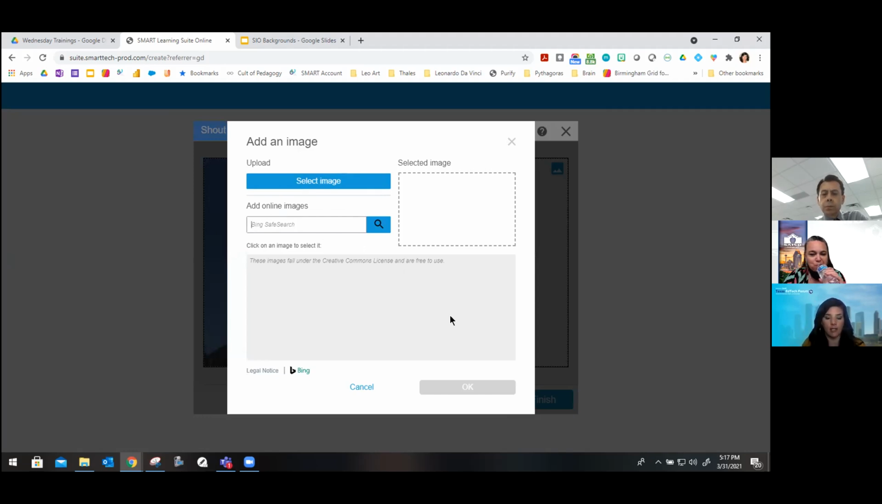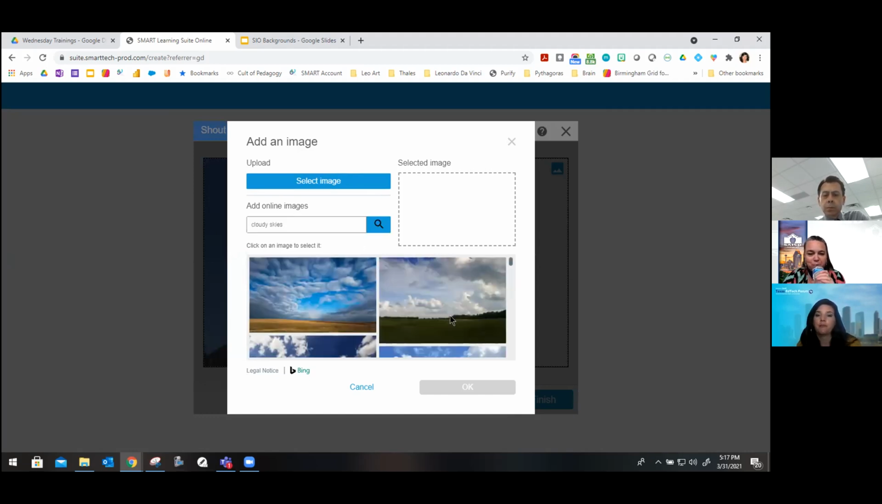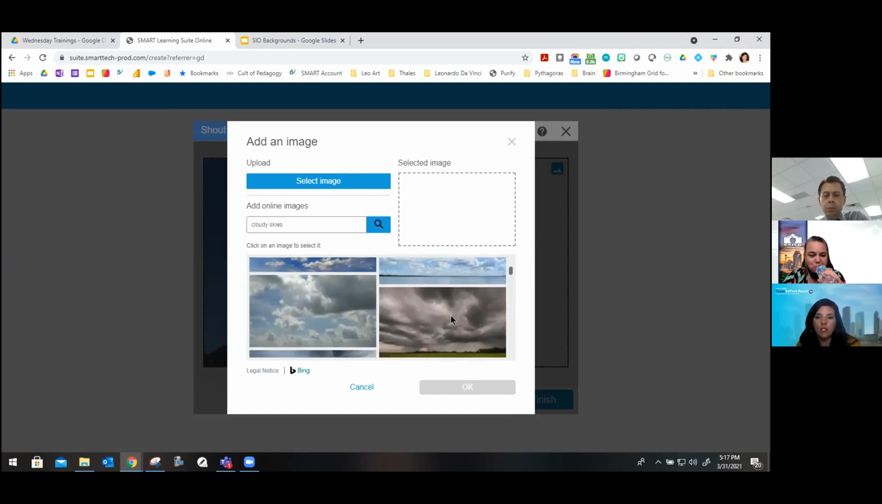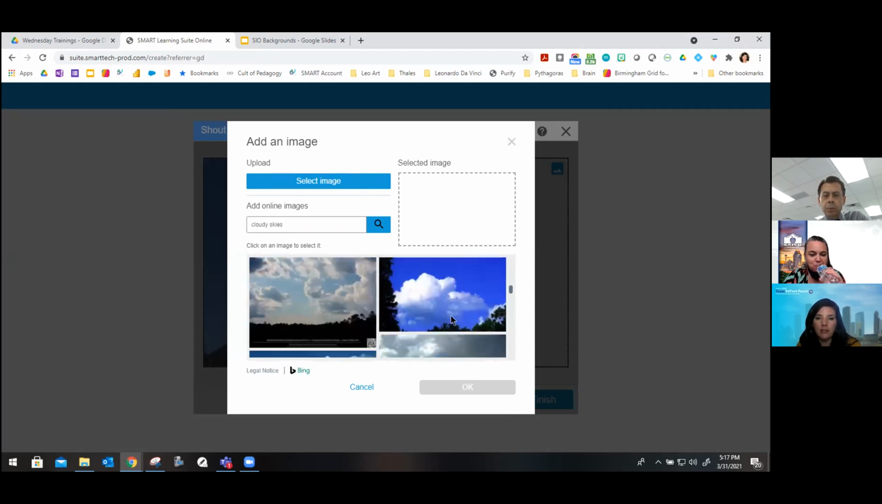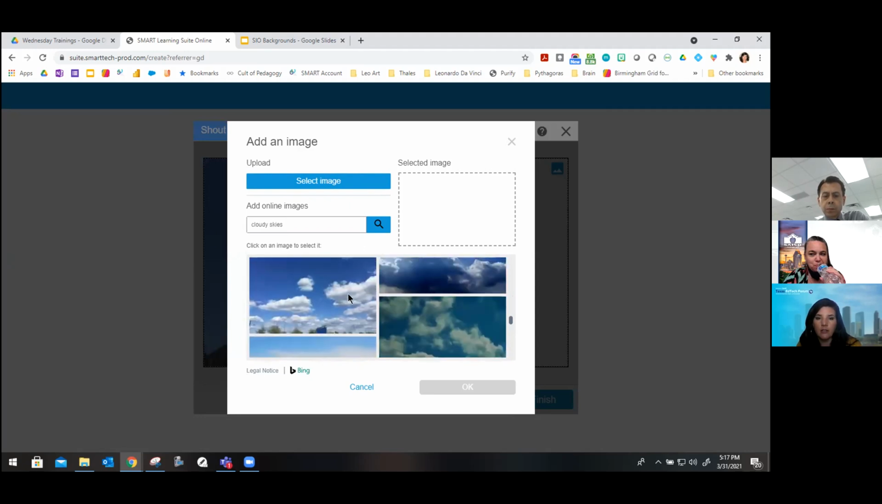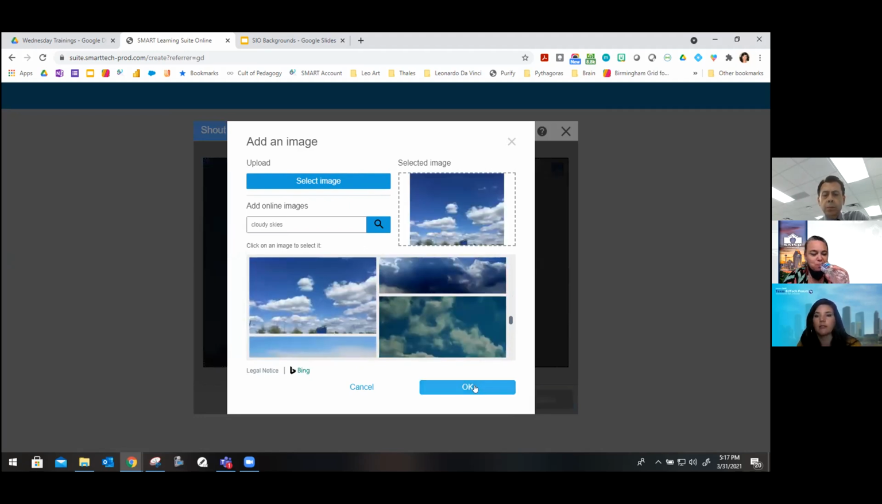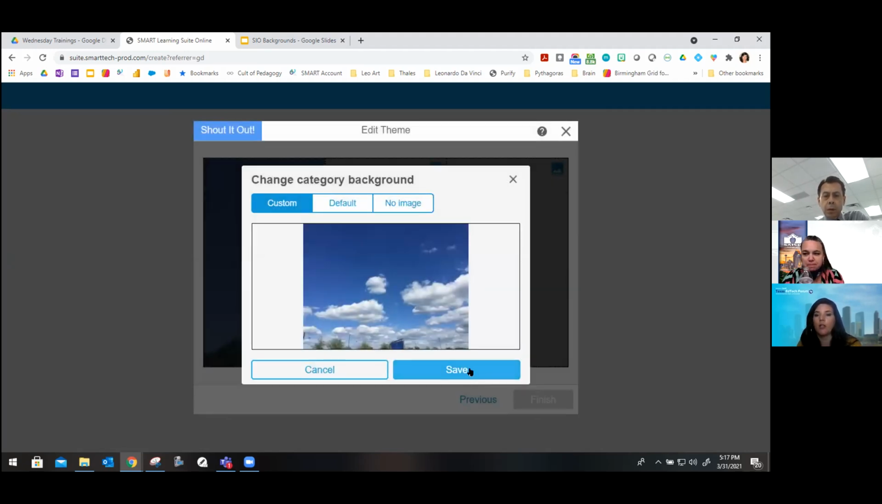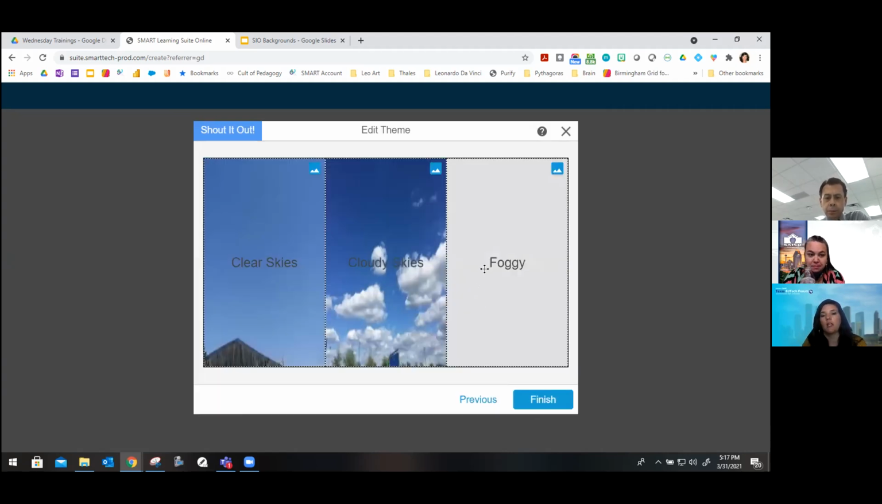You're going to do a safe search. I've already done clear skies, so now I'm going to look for cloudy skies. And I don't want it too cloudy, just somewhat cloudy. Let's see. Here's a good one, I think. Okay. And I click OK, and then I hit save. So now I have 2 different backgrounds.